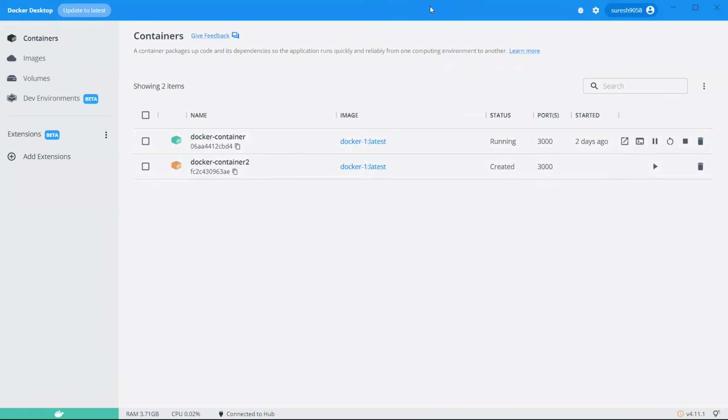So this is Docker Desktop. Once you download and install it, you need to open this Docker Desktop. Then only these Docker build, Docker container commands would be executed. And this Docker container is running. So this is the image and it is running. As it is running and we are running in the same port number, we are getting that error.